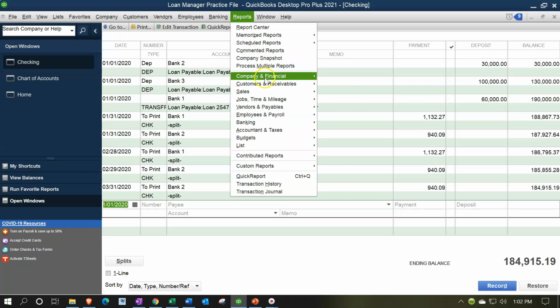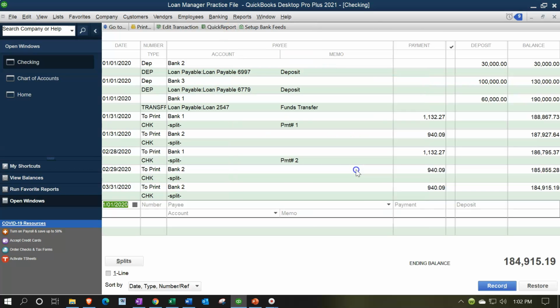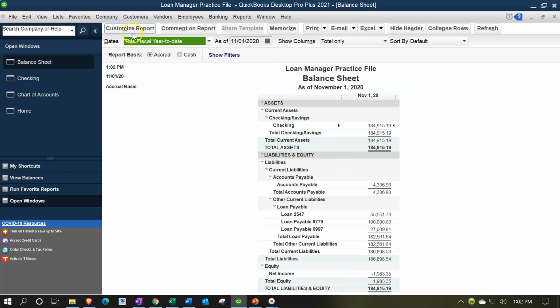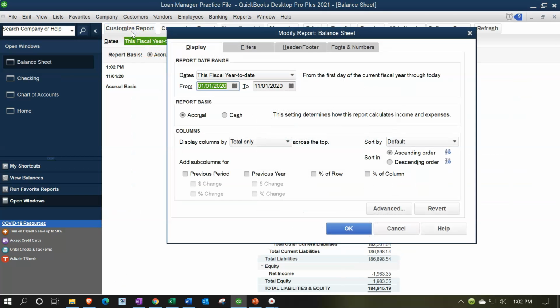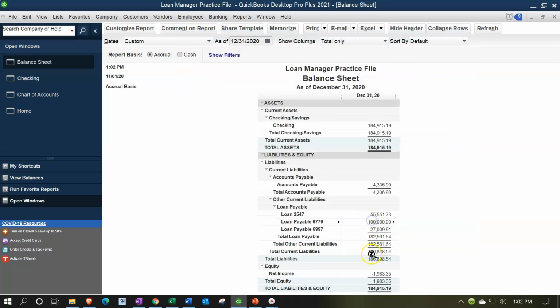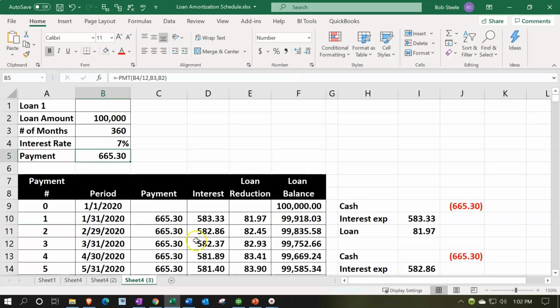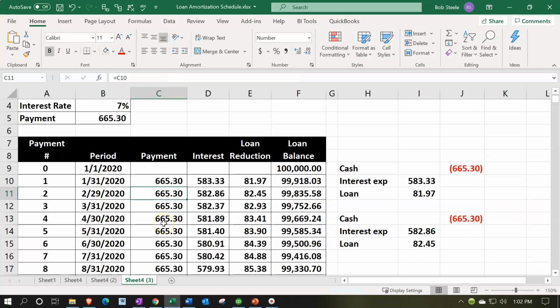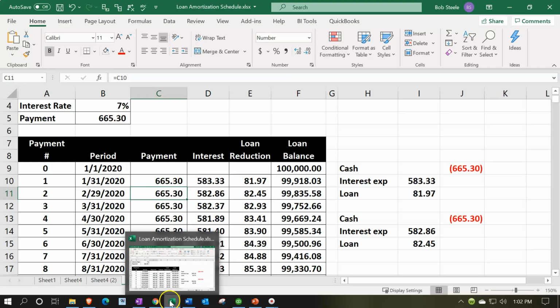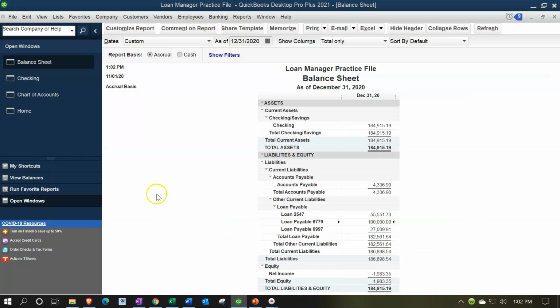Reports dropdown, company and financial. Take a look at the balance sheet standard, changing the dates up top and the customized reports from 01/01/20 to 12/31/20, and then okay. So now we have this next loan set up. Now let's put it into the Loan Manager and see if we can mirror our amortization table here, building it in the Loan Manager, and then run what if analysis on it.